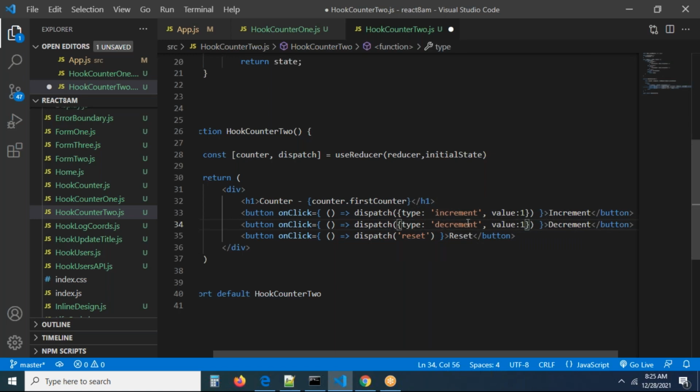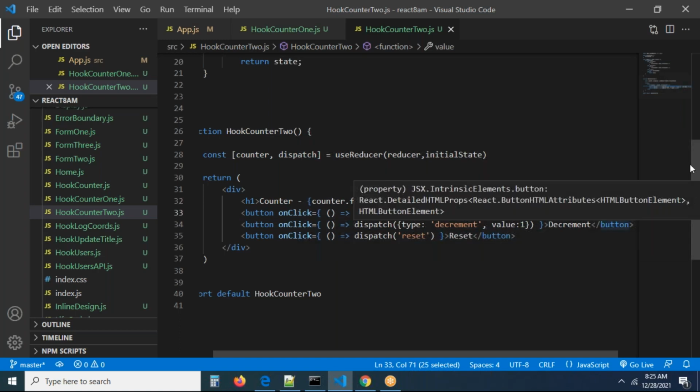Can you see? We can pass an object. Now at this point of time, dispatch is an object. We passed earlier a simple string value, increment, decrement. Dispatch is an object. It has a parameter. It may be an array. We have taken an object. Now you can check this.